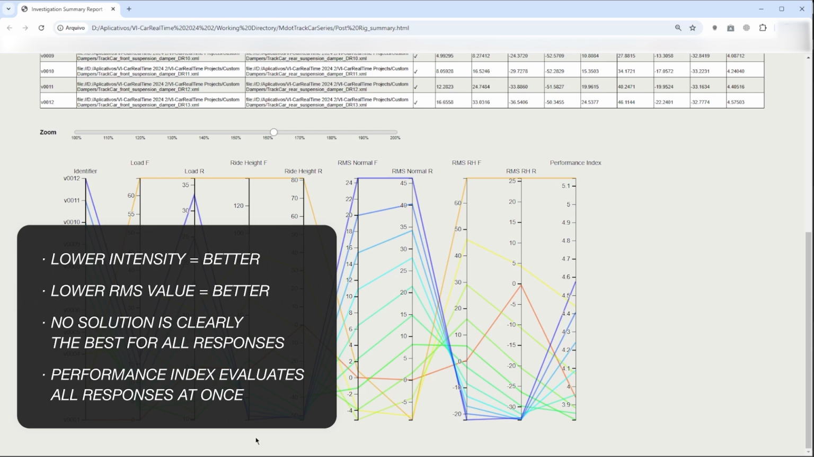If we look at the RMS responses group, 5th to 8th, again, the lower the value, the better, as it indicates less overall variation to the metric during the test. It also suffers from the same effect where no solution is clearly the best for all responses at once. Having a performance index makes the analysis much more straightforward.